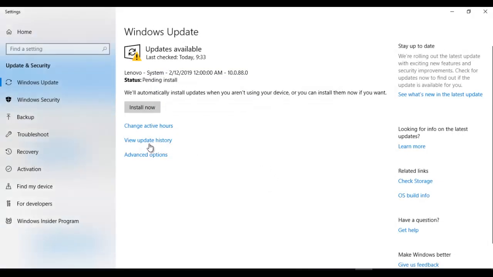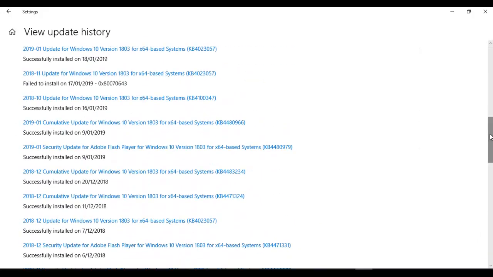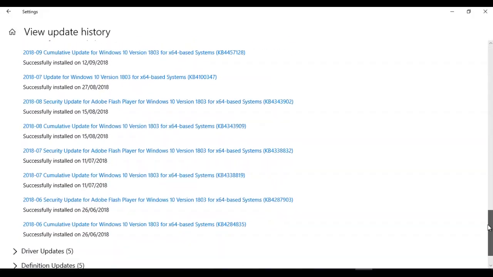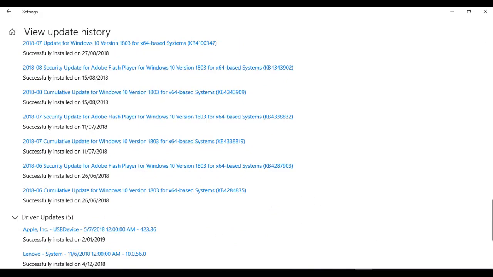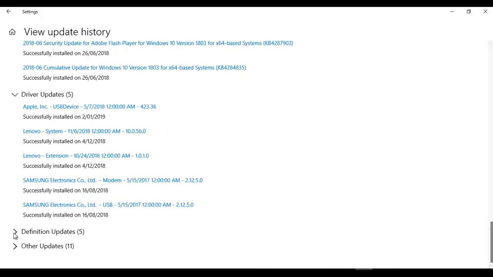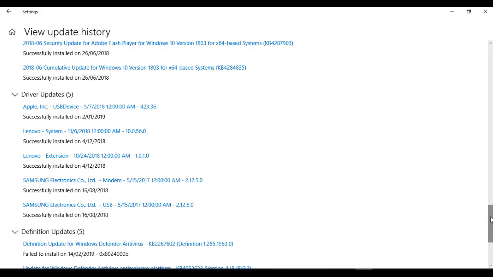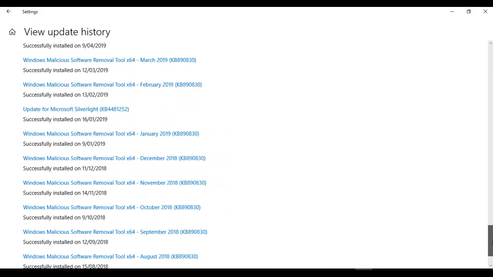So I also have the option to view update history. When I view update history, here I can see which updates have been installed on my computer. We have the feature update, we have the quality update. You can see there's some cumulative update that has been installed. I can scroll down and see a lot of updates that have been installed. I even have some drivers which have also been installed. I also have some definition updates.